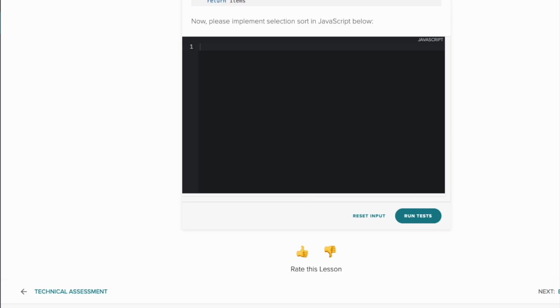Now that we've gone through the pseudocode, I'm clearing my screen here so that we can go through the selection sort algorithm in JavaScript line by line and discuss the thought process behind it. So the first thing that we want to do is declare our function. We're going to call it selectionSort, and we will pass in an array called items as the input. This function is going to sort the array in ascending order using the selection sort algorithm.